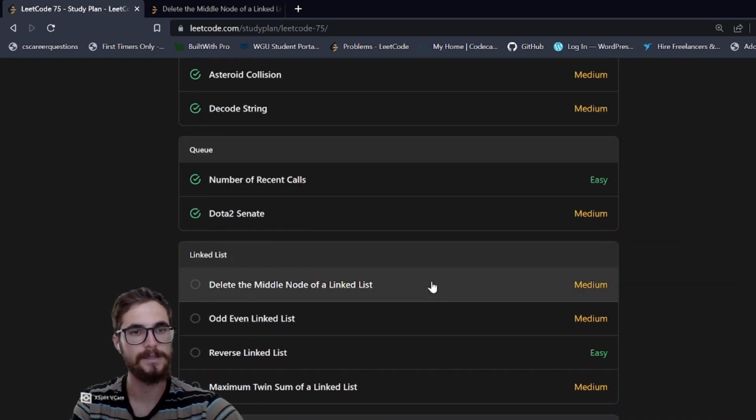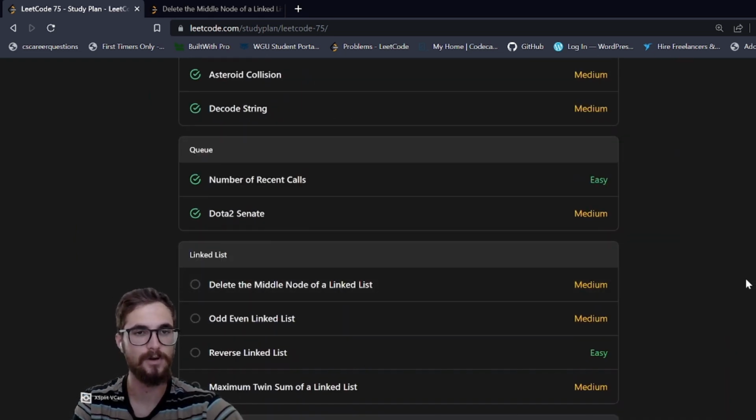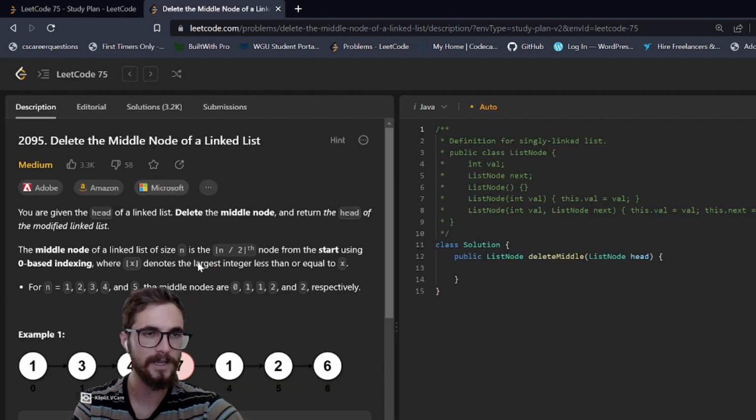We are now in the linked list category. So the first problem is delete the middle node of a linked list, and it's ranked as a medium problem. Our instructions are: you are given the head of the linked list. Delete the middle node and return the head of the modified linked list.